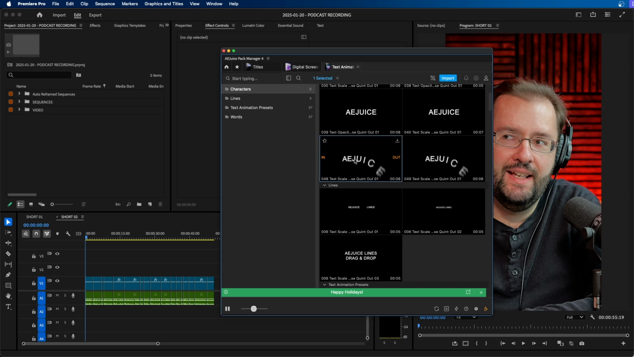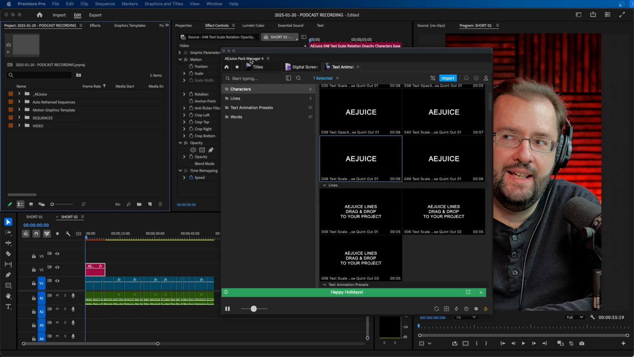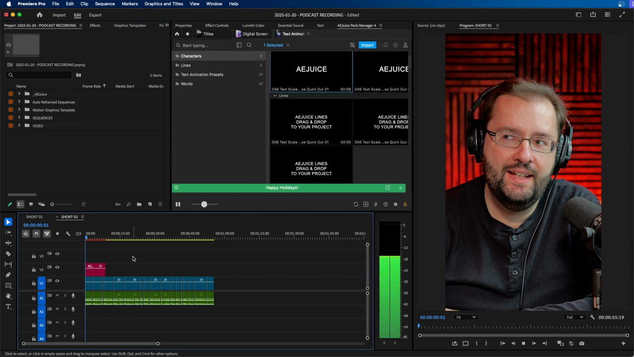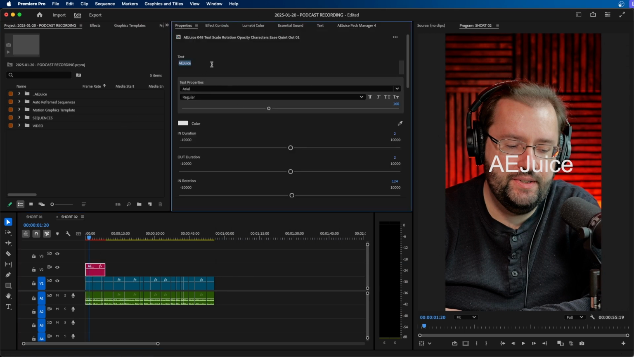If we wanted one of these, we can easily just double click on one and it'll download and install it directly into our project. All right, once it's there, we can see what we have. We can click play. It is such a big difference. We can easily adjust it by clicking on it, going into properties, changing out the text, font, and a lot of the different properties.